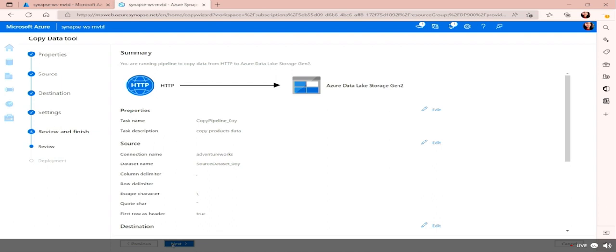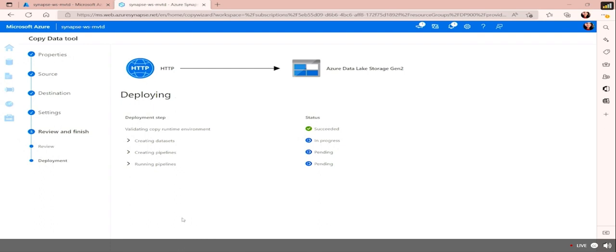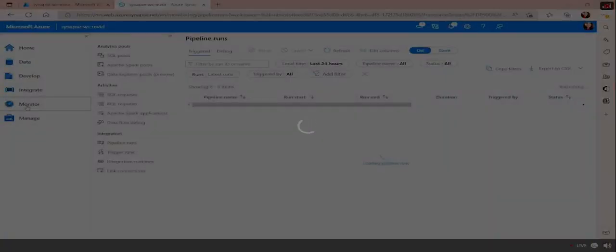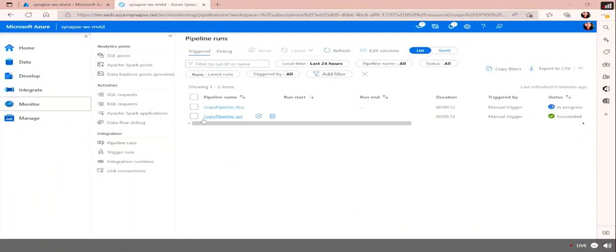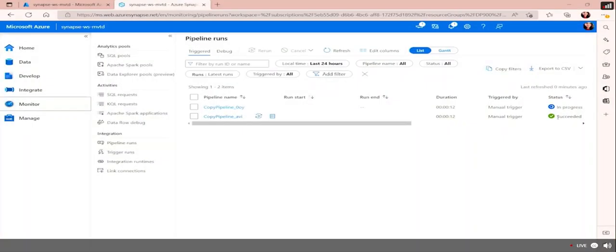Next, review and finish. These are all the details that were filled up. This will create the database pipelines and it will copy all the data once this deployment is finished. Wouldn't take a lot of time. Just click on finish and you're done. Now, going back to the Synapse Studio, we'll select the monitor page. Here we will see that the pipeline has already run. One pipeline is succeeded.